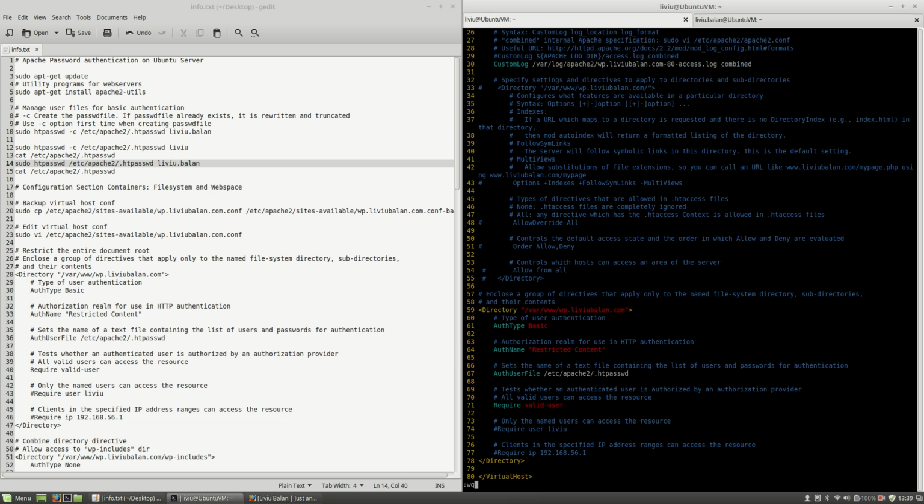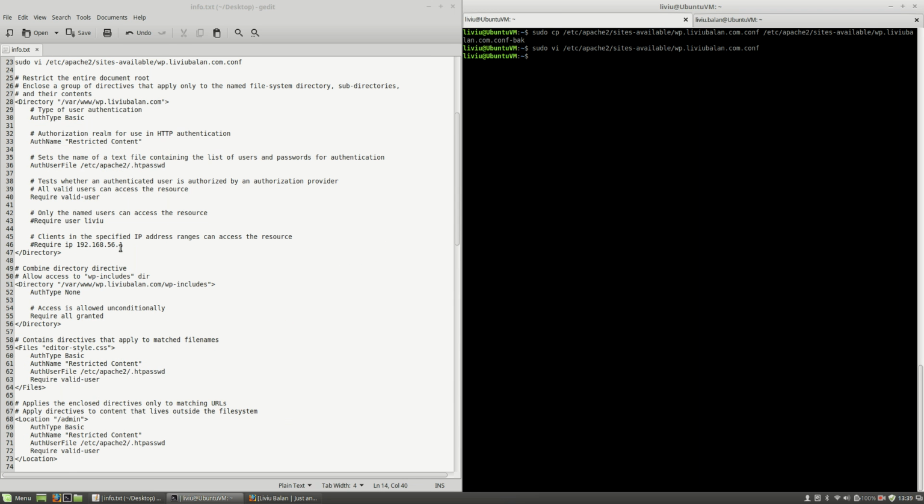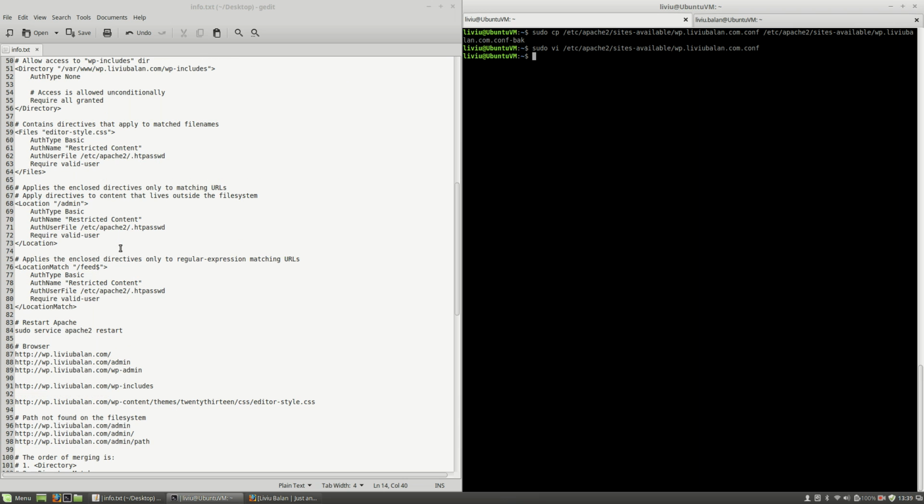Now, let's write and quit the configuration file, and in order to apply the changes, all I have to do is restart the Apache web server. In order to do this, I will use sudo service apache2 restart. Hit the enter key.